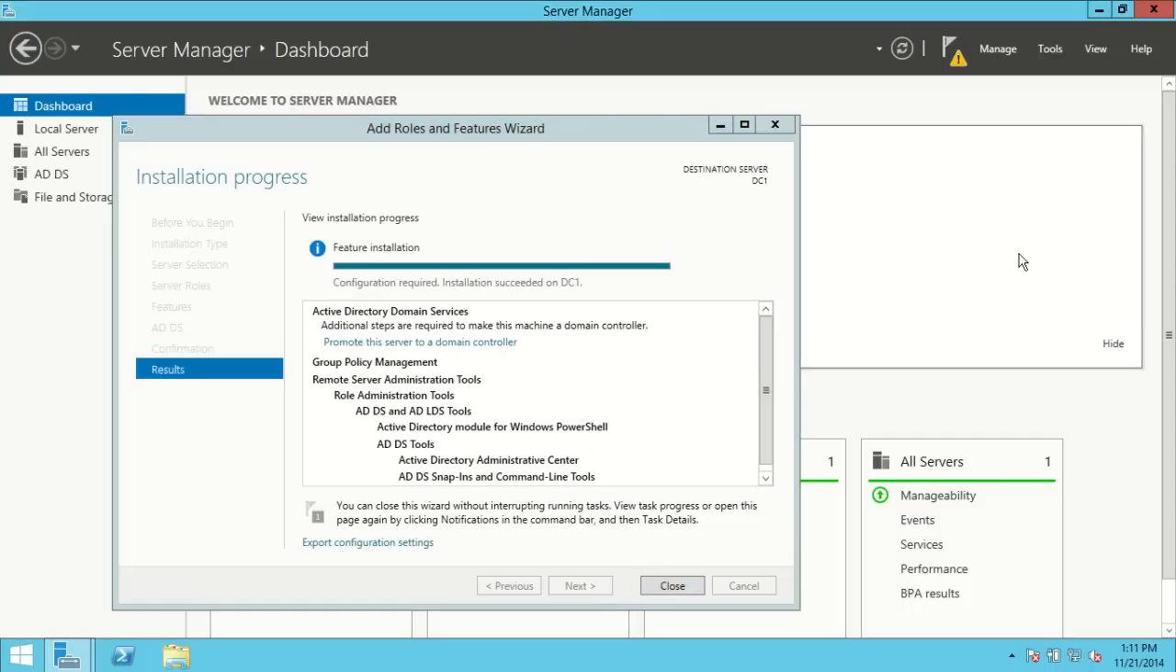Okay, so the installation is completed, and there's a little link that sometimes is really hard to find, and you can see right here where my mouse is, promote this server to a domain controller. Often people just miss that step, and they just kind of look over it. And so I'm going to just go ahead and do that instead of clicking on that, because I want to show you where else you can go to get it.